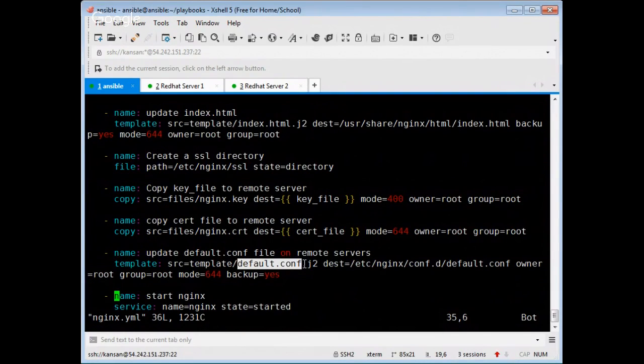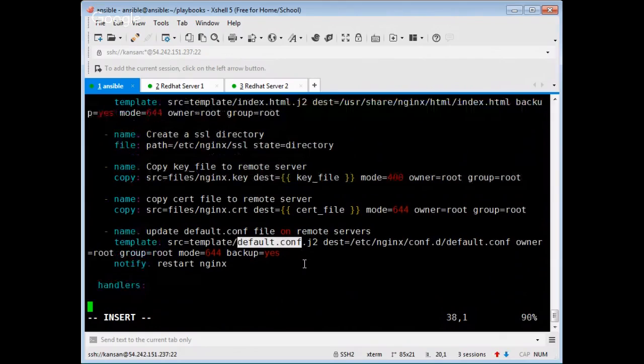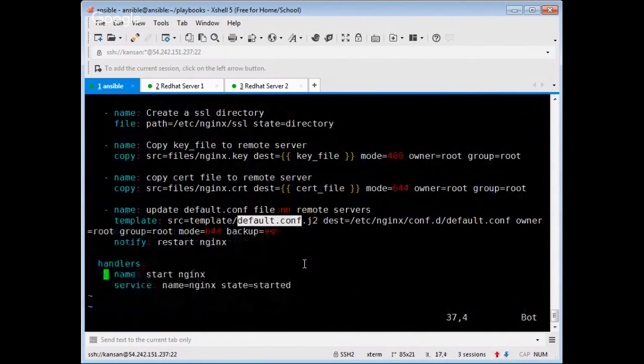So either I can say restart it here. This is one of the methods, or you can use handler. Let me tell you how to use handler. You can just say notify restart nginx. And here you have to use handler. The handler name would be the same as you defined in your notify.